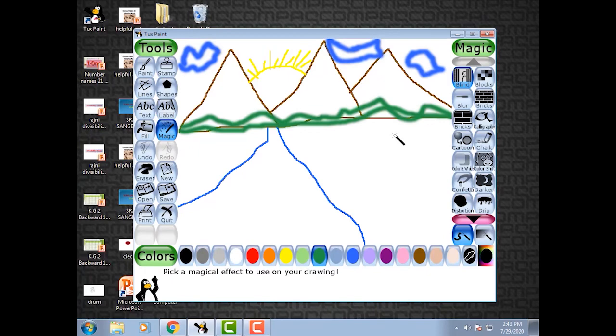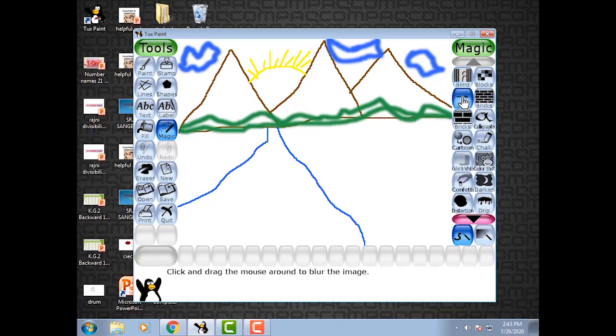Blur magic subtool. The subtool blurs the area of the picture on which this effect is applied. See, this is the blur magic tool. Apply it all over the boundary of the mountains.